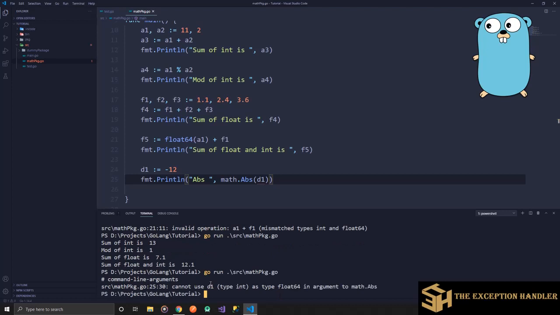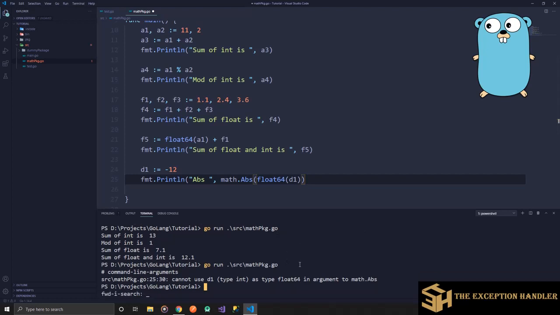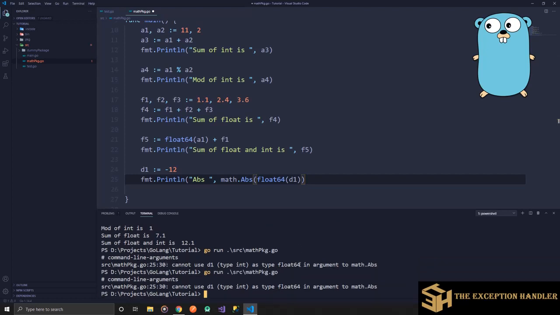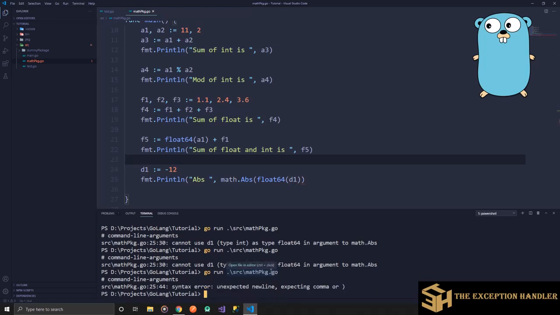It says cannot use d1 type integer as type float 64. Now all the variables that are to be passed into any functions of the math package are to be converted to float 64. So to do that, I'll do float 64 conversion of numeric, integer to float. Now let's run this. I think I missed some part. Okay, I can save this part. Sorry. And I think I have missed one more parenthesis. Yeah, that's it.